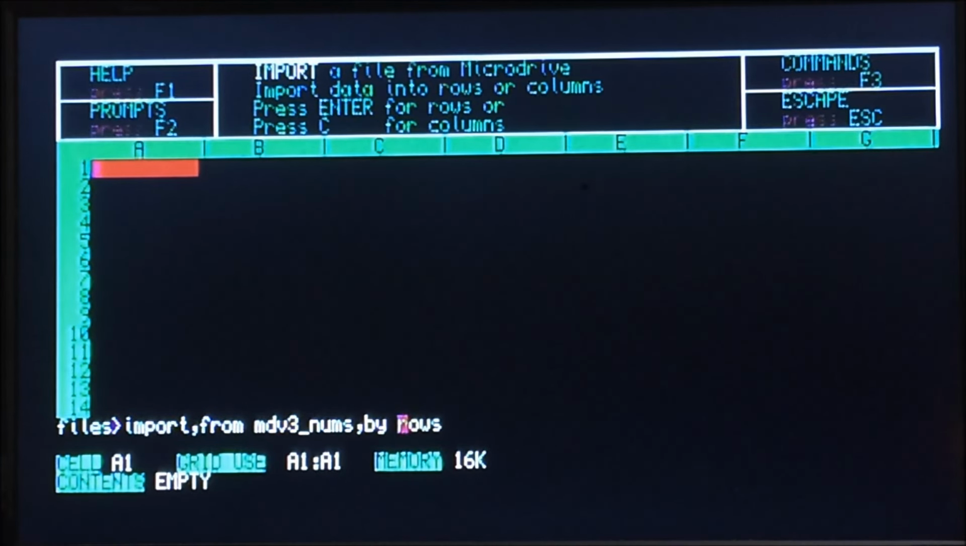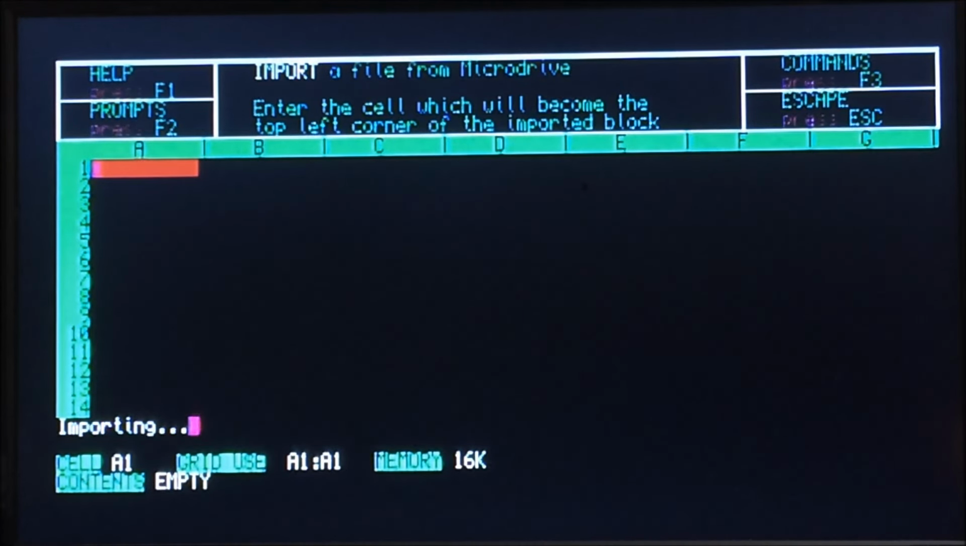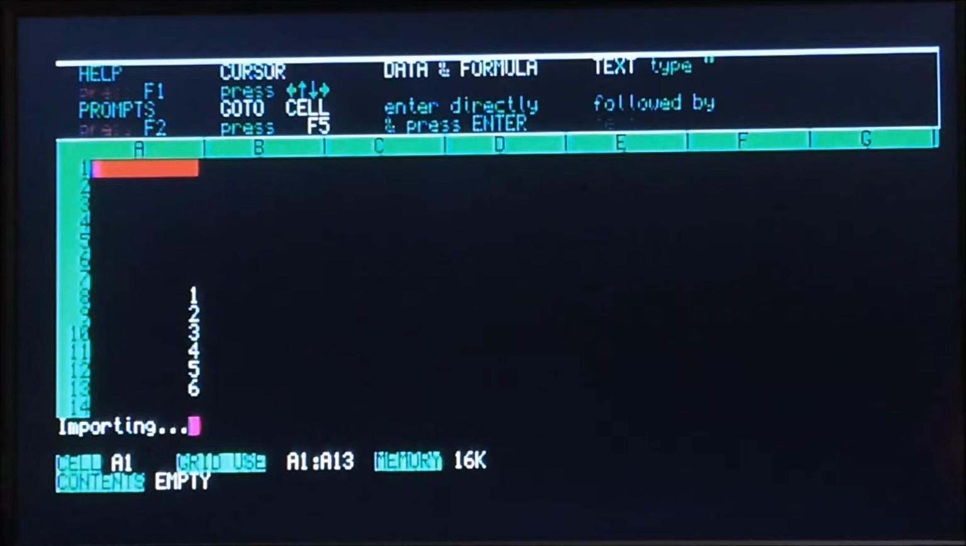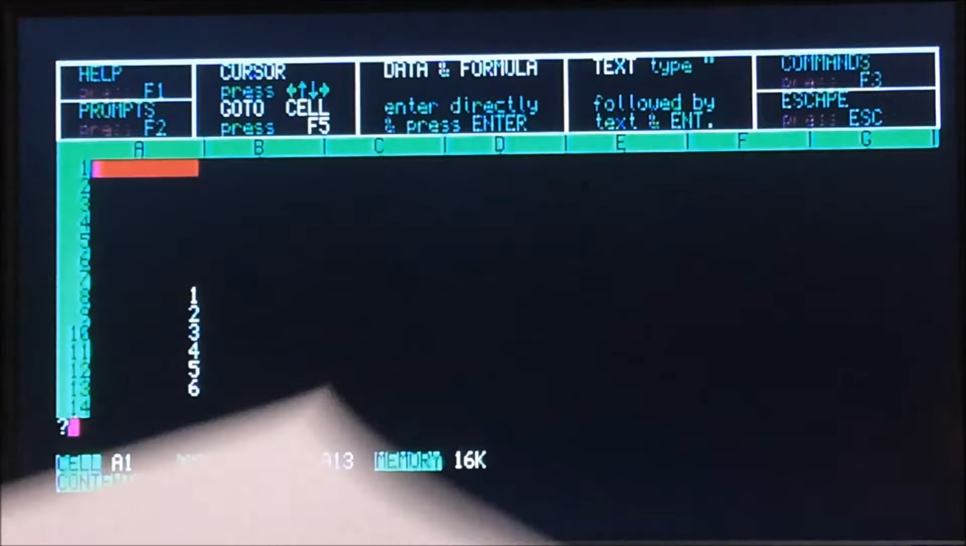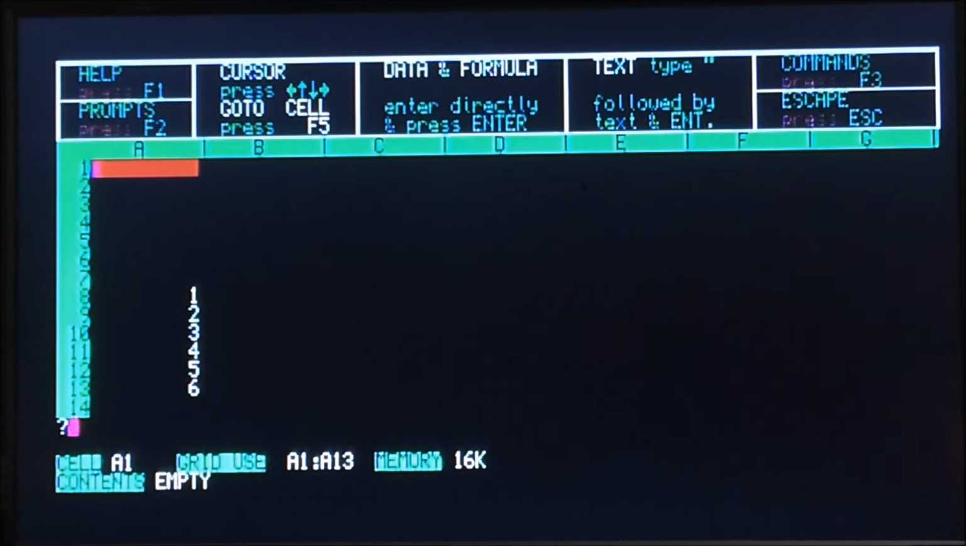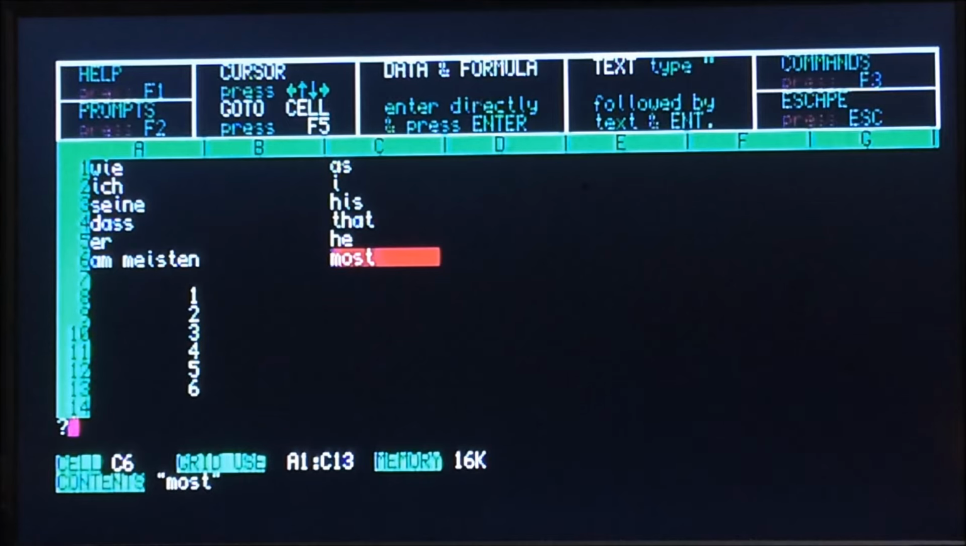I want it by column, and I'm going to put it to A8 because I'm going to be working on that. And so now you'll see that these are actual numbers. Okay, so what I'm going to do quickly, and I'm going to fast forward over this, is type in the German and English. Imagine I would actually be loading this in from the file. So here we go. Okay, I got them in.